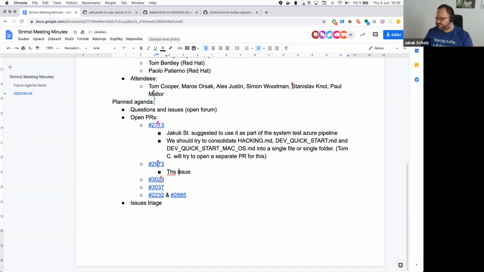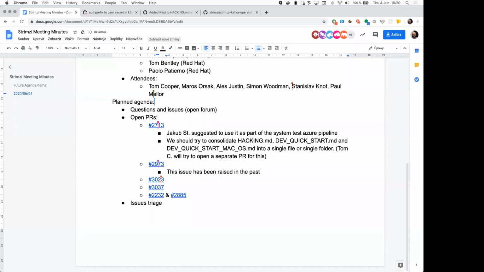So would we make it configurable only for the standalone user operator or also for the user operator deployed with the Kafka resource? I mean, why not both? I think it would be bizarre to do it for one and not the other.